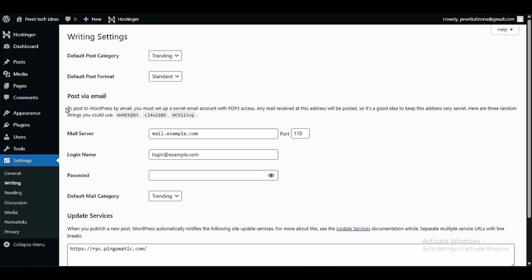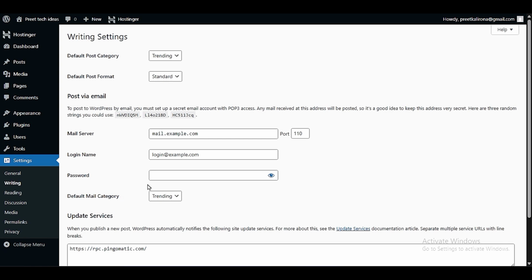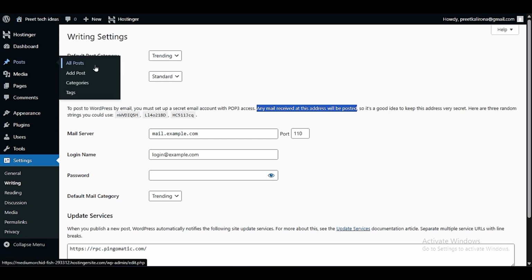And the next option we have is post via email. You only use this option if you want to upload or update your blog post using email. To post to WordPress by email, you must set up a secret email account with POP3 access. You have to put that information here, password, default category, trending. Then any mail received at this address will be posted in the trending category. It will be added to the blog posts in the all posts section.